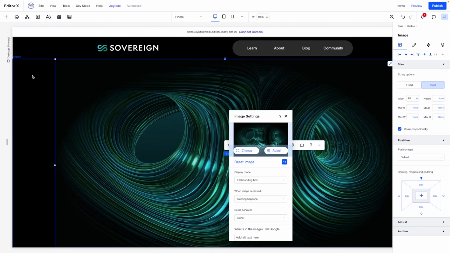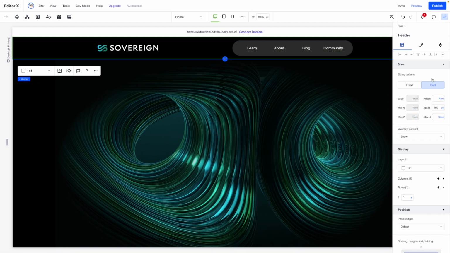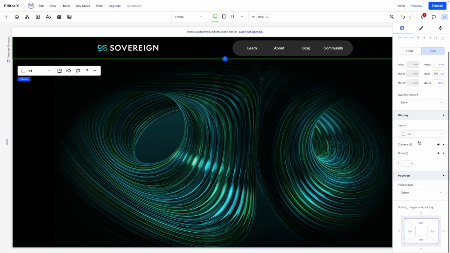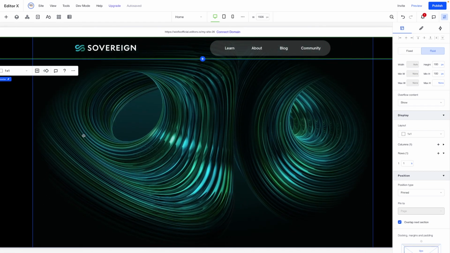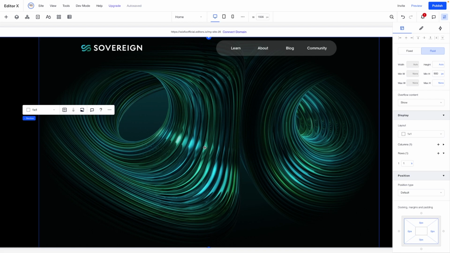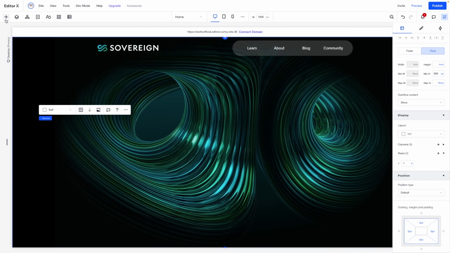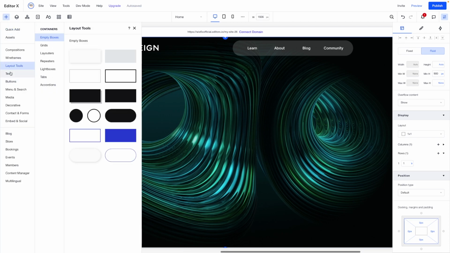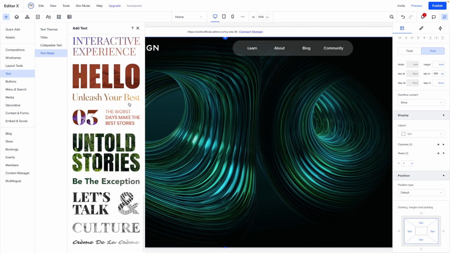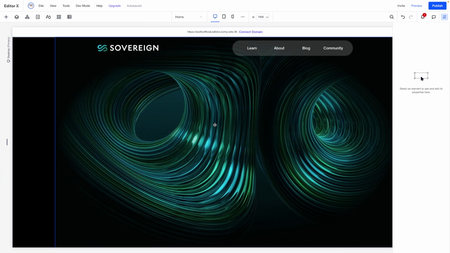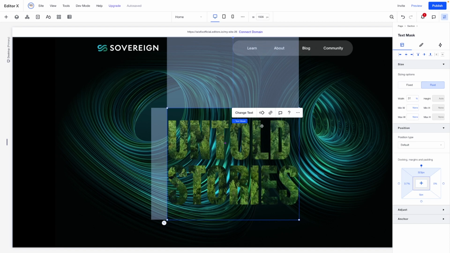Great. Now what I want to do is grab this header and set this position type to pinned. And we're going to turn on overlap next section. So we should have something that looks like this. And actually what I want to do inside of this is add a text mask. So we're going to come over to add elements, come over to text, come down to text mask, and we'll just go ahead and add this one right here.